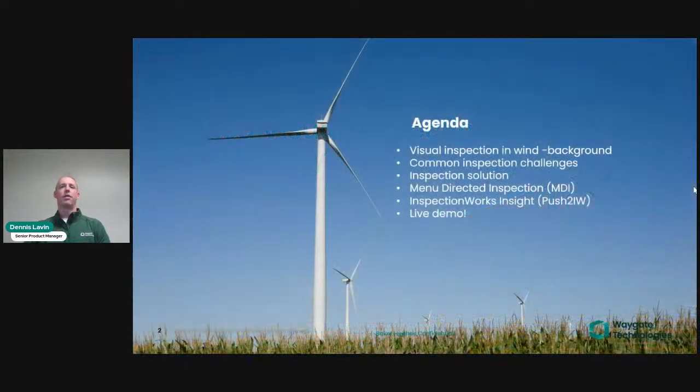We'll show you the agenda here. First, I'll go through the wind industry as a whole and give you some background on visual inspection in wind. We'll talk about some common inspection challenges. Since this is visual, we'll talk mostly about the gearbox itself and inspecting that. We'll talk about the inspection solution, the video borescope itself, and some common features. I'll give you an overview of menu-directed inspection, or MDI. Then we'll jump into Inspection Works Insight, our cloud-based platform, or push to IW, a specific feature.